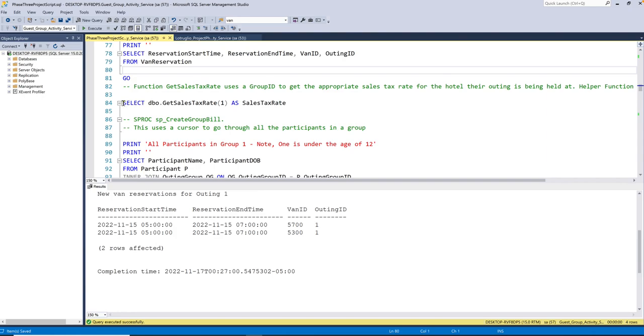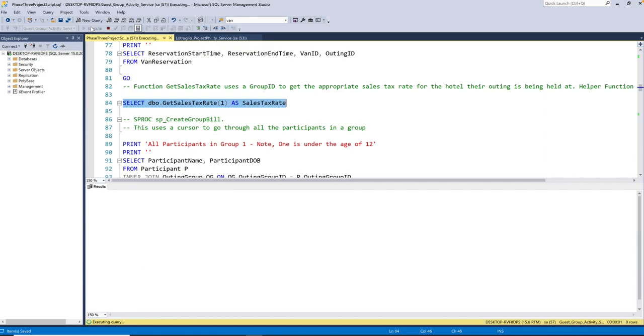This is just a simple function that reaches over to farms and gets the sales tax rate for the hotel that's connected to the outing. So you're actually submitting a group ID, it gets the outing from that, and then the hotel, and just returns the sales tax rate.